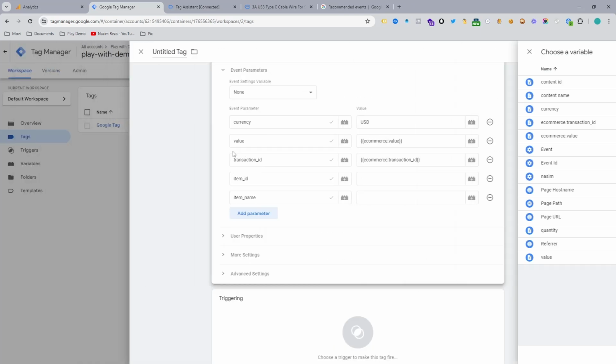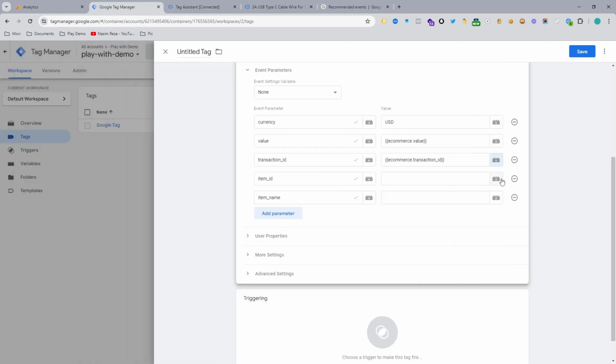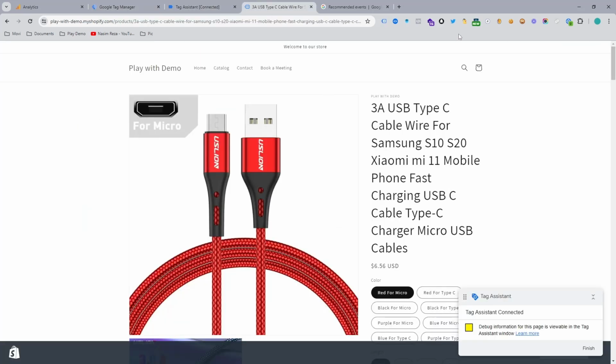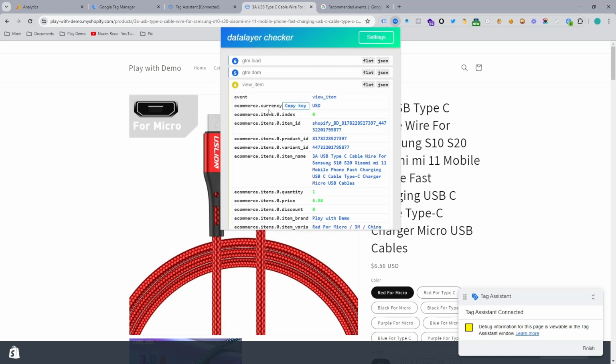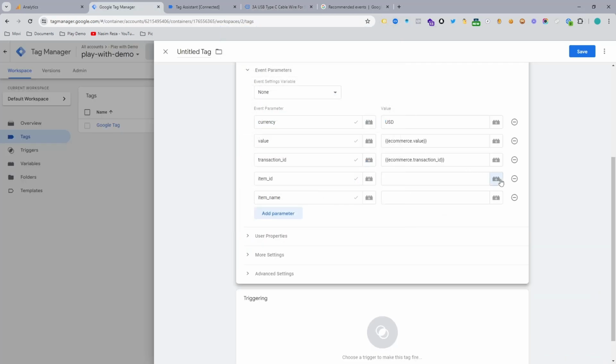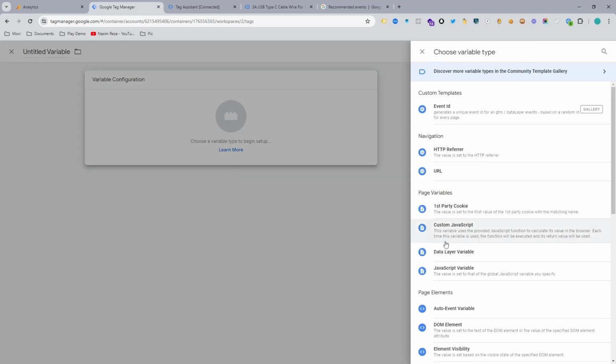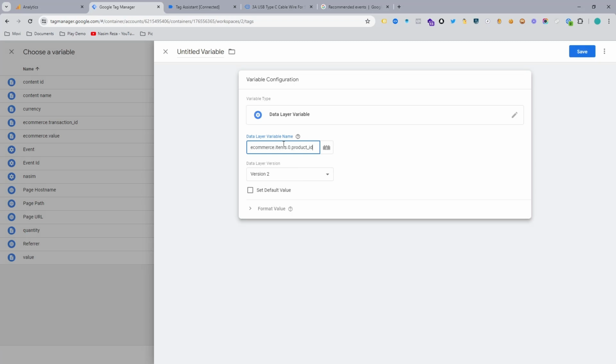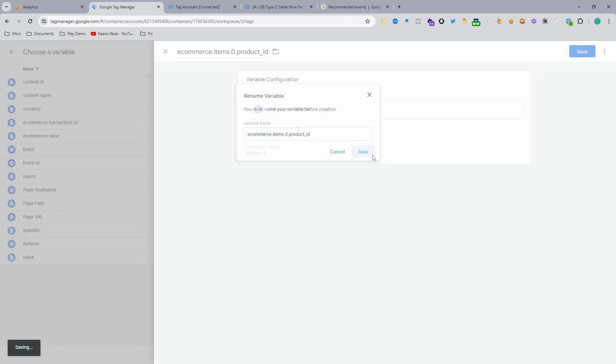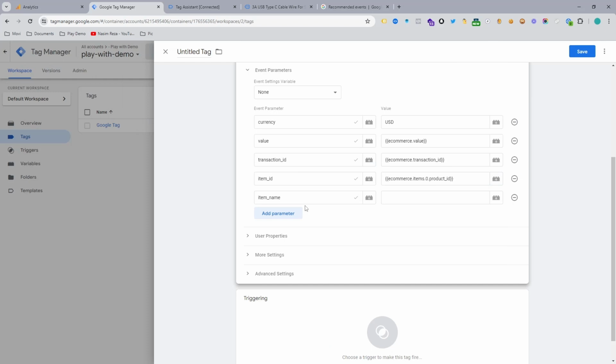When you have done that, here is the item ID. If you want to get the item ID, just expand that extension and copy the item ID. Item ID and product ID look the same. I just want to copy the item product ID. It looks very good and clean, so I copy it and make a data layer variable for product ID. Product ID and the product name are the same format, so I make another variable for name.